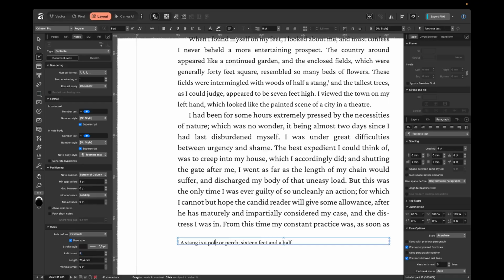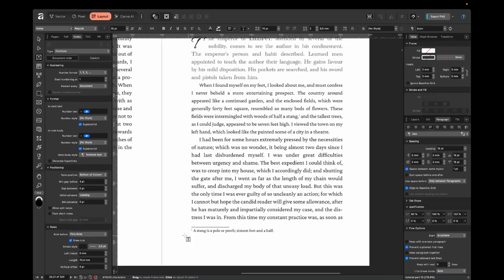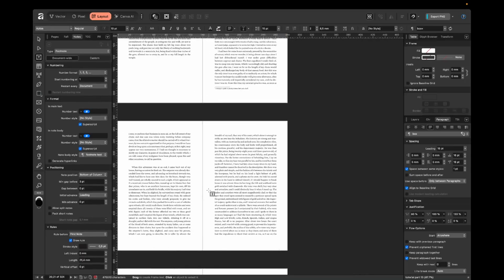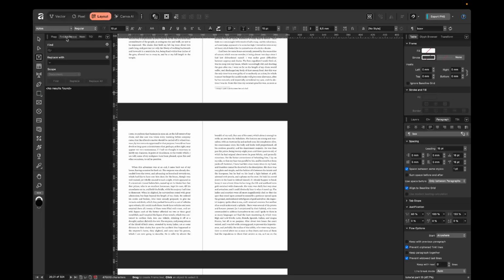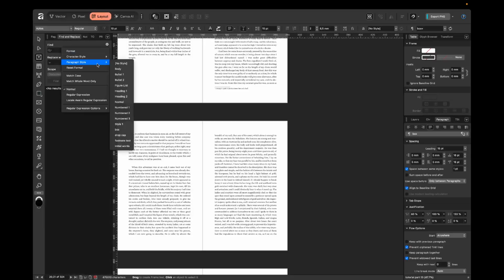Left indent is the indent of the rule. So yes, we have space on the left side. And the vertical offset means the elevation of the note. You see, we can bring it higher or we can bring it lower and so on. Let's keep it as is. Okay, great.